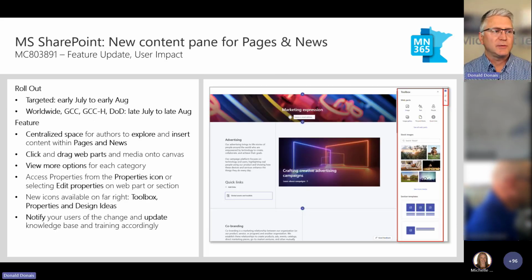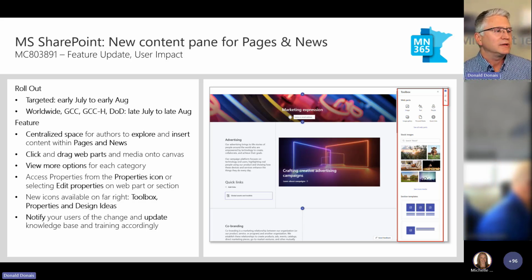All right, let's move to the SharePoint side of things. On the SharePoint side, this is going to be really the content area, or the content pane on the far right as you're working on that page. This is getting a major update, starting here in July and going into August, with targeted and worldwide release from late July to late August.